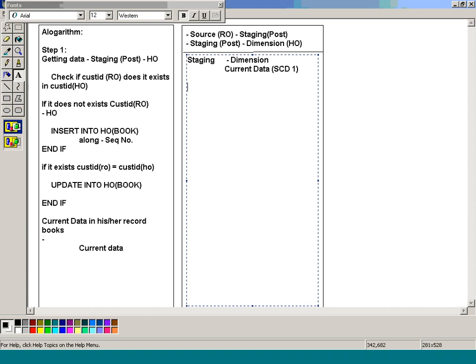In a traditional programming, what would you have done? Step 1, you would have selected the data from the staging table. That is nothing but you have extracted the data from the staging table. Step 2, what would you have done? You would have checked, does the customer ID coming from staging exist or not in my dimension table? You would have checked it.